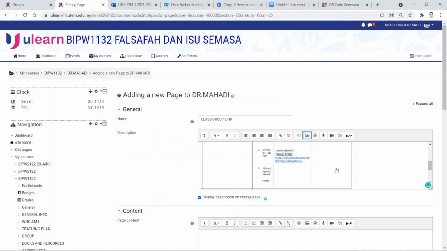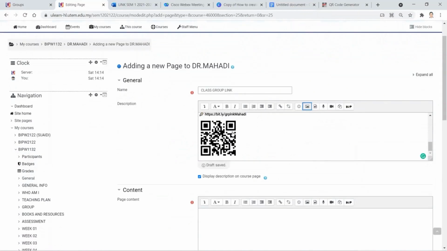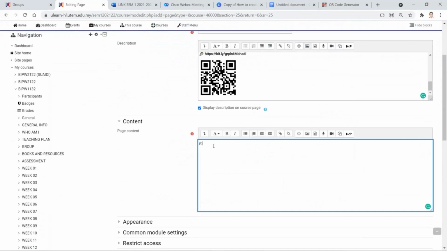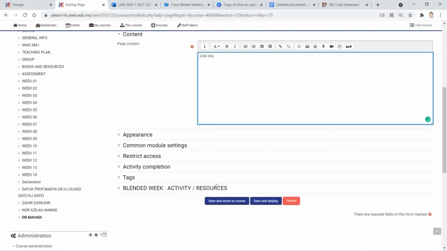Save image. What do we have? There we have. Join. Oh, this one we have to type. It will not come out. Just type something: Join WhatsApp. Okay, and then that's it. Just click save and return to course.